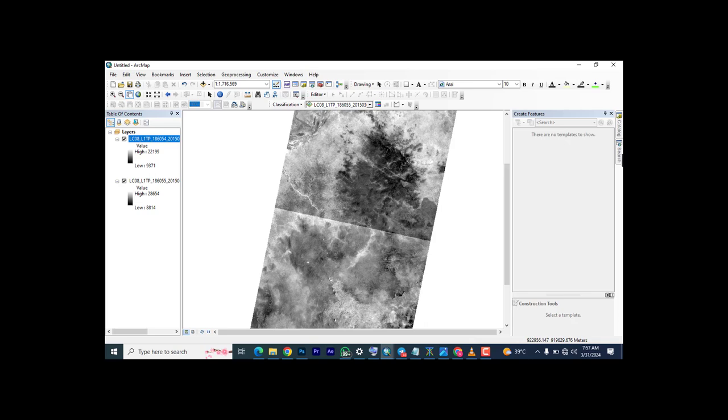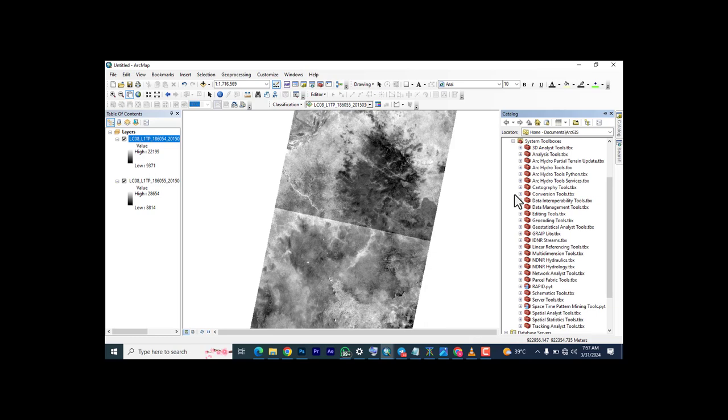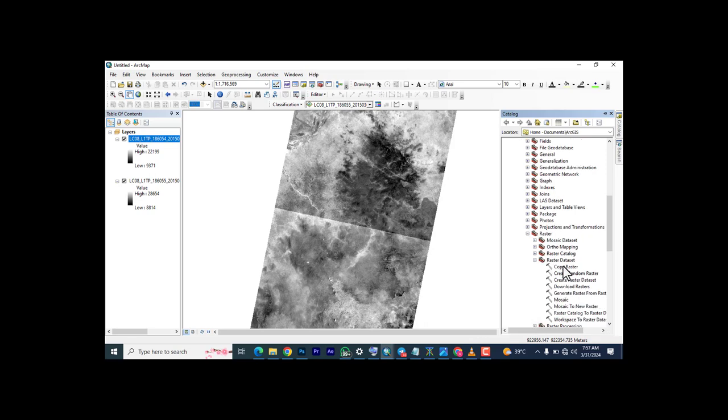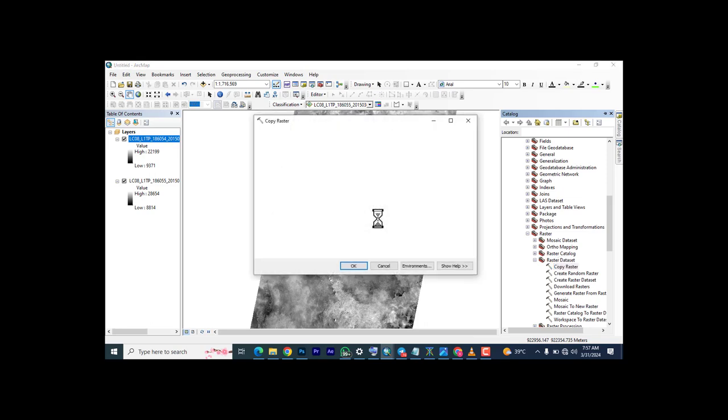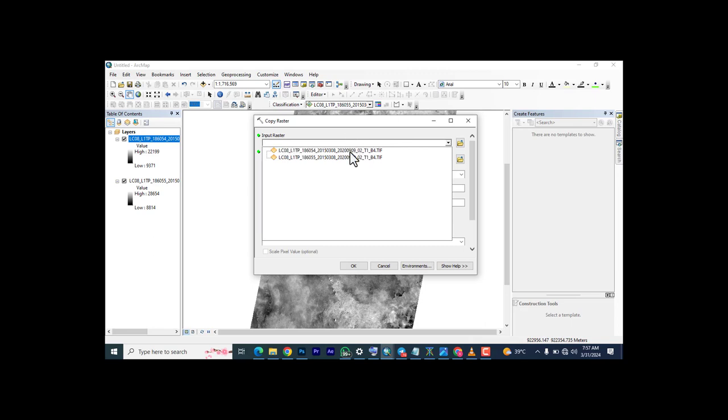So what do we do next? We go to our catalog, go to system tools, and go down to data management tools. Then we'll go down to raster, and to raster dataset. So we copy raster. So we're going to copy this raster. We start with the band 4 of the 54.